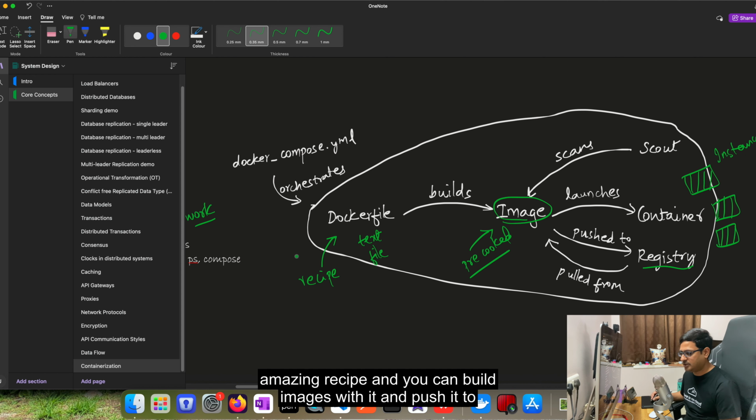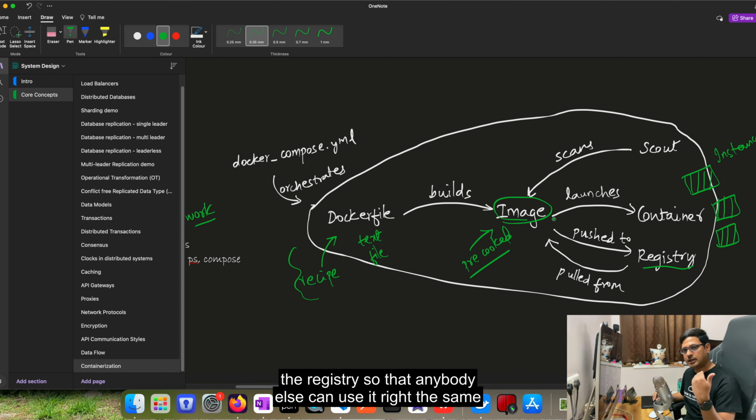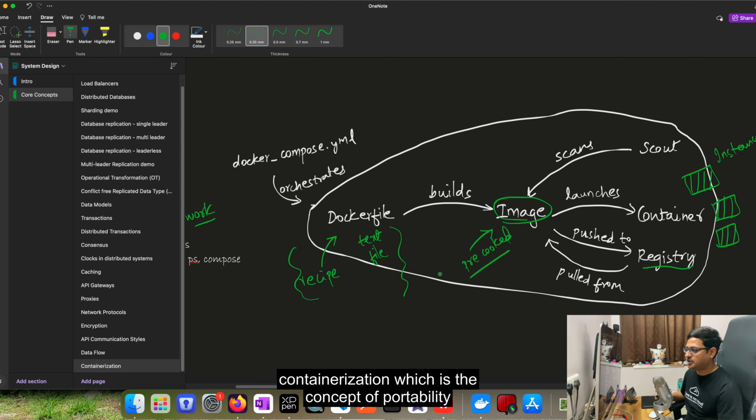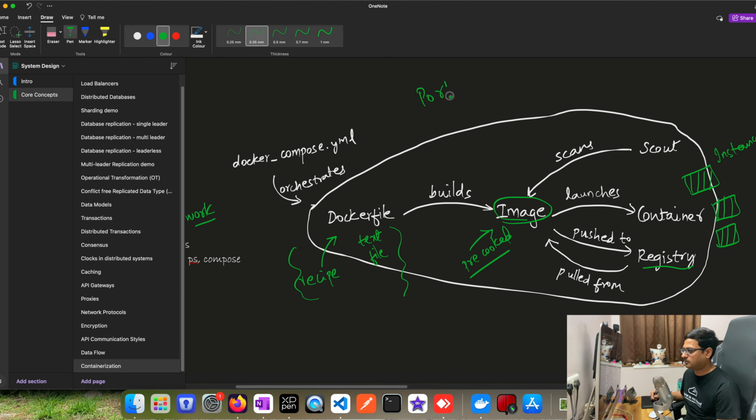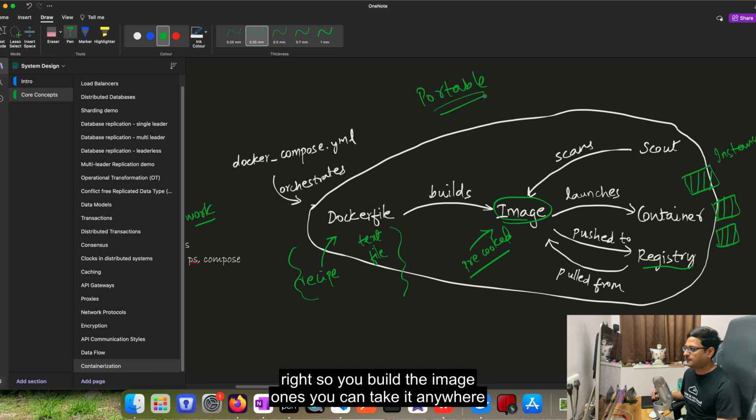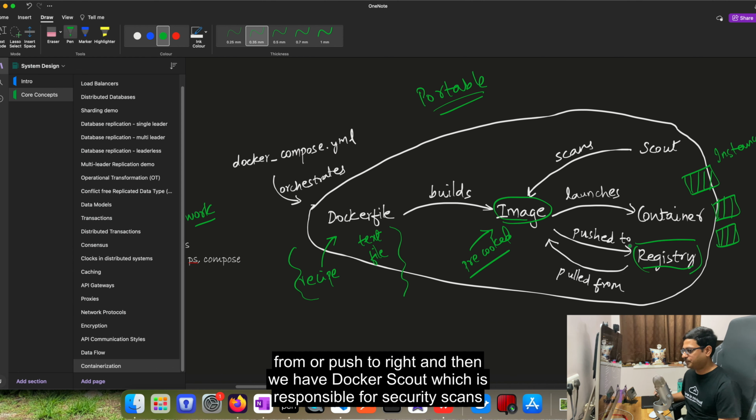Let's say you have an amazing recipe and you can build images with it and push it to the registry so that anybody else can use it, right? The same recipe can be repeated. So this is one of the main advantages of containerization, which is the concept of portability. Right, so you build the image once, you can take it anywhere and you can launch containers using that. So registry is the placeholder for all the public images which anybody can pull from or push to, right?